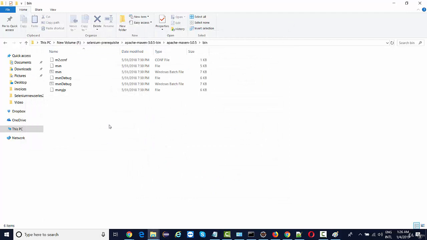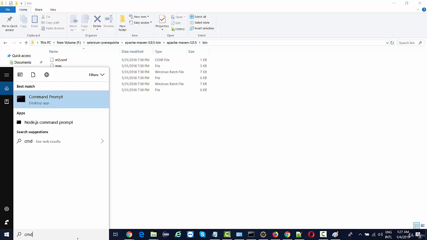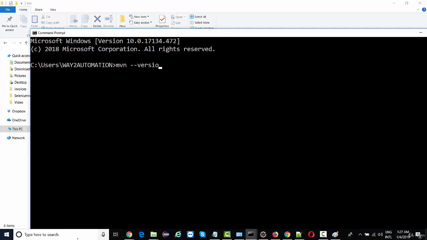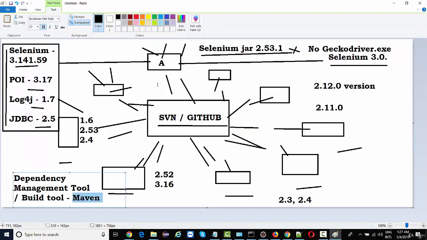If you want to make sure Maven is configured or not, go to the command prompt, say mvn hyphen version, press enter, and you'll get this message. If Java is not configured, you'll get an error over here. If Maven is not successfully configured, you will not get this message. If you are getting this message, it means Maven is successfully configured, and now you can start using Maven and automate your dependency management task. Right? So this will be a very simple thing if we start using Maven.